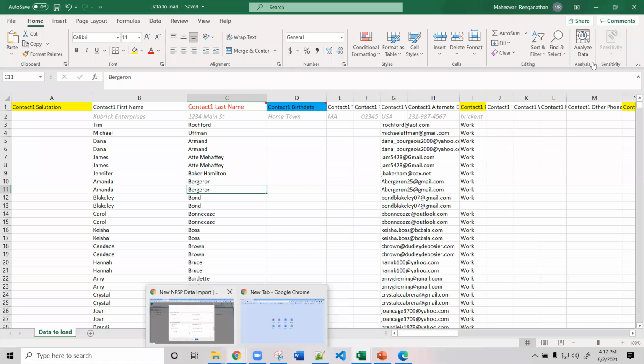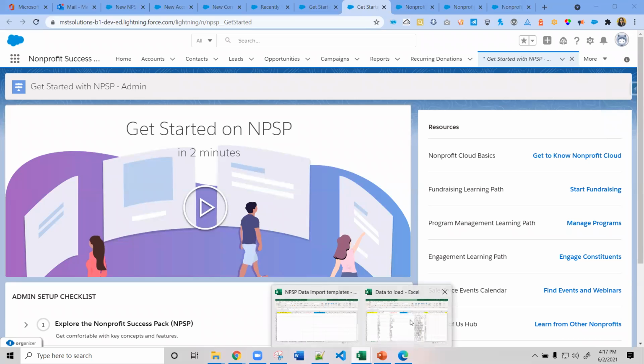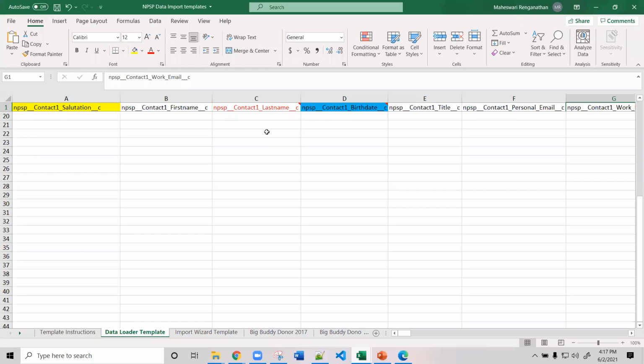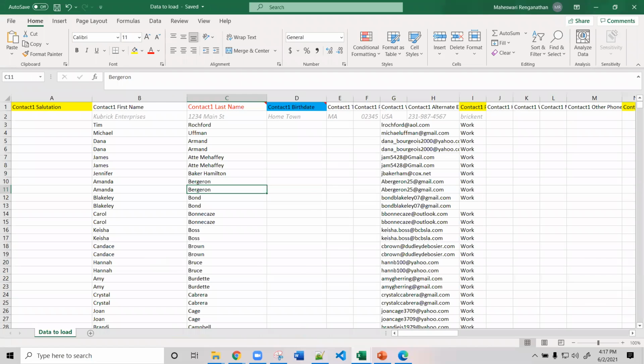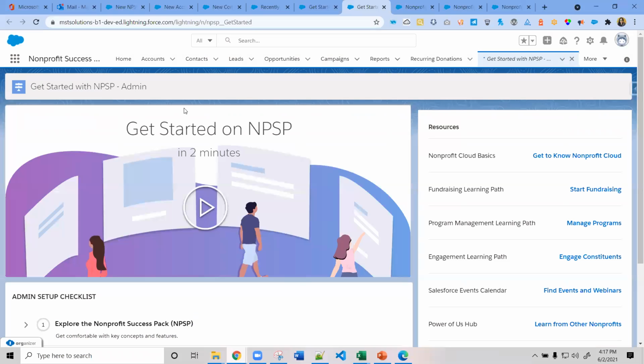Okay. No. Is this Excel sheet provided by this NPSP package, or do we have to create it on our own? Yeah, the default template is available on the website itself. We can also prepare it by using the same label names in the NPSP object.